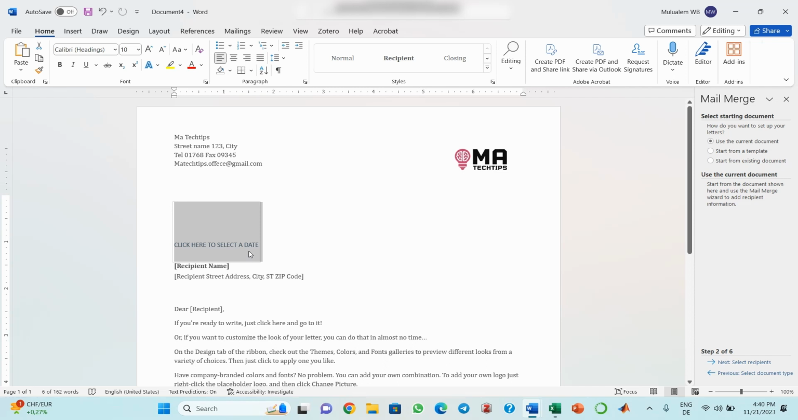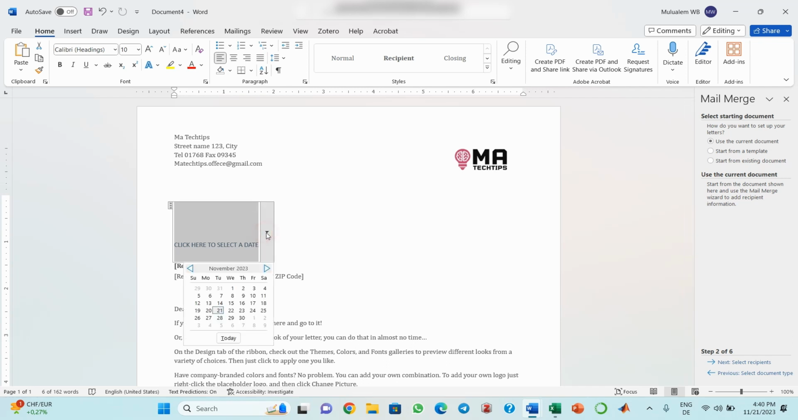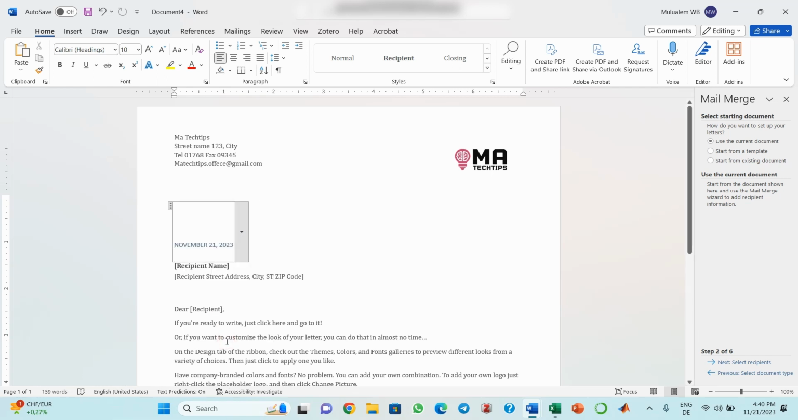Then click here. It says click here to select the date on the template itself. I click on this one, then I click today's date, November 21st, 2023. I select the date. Then here it says the recipient name. If I have only one recipient, I can directly write his name, his address, and so on. But I have multiple recipients, so I will select recipients.